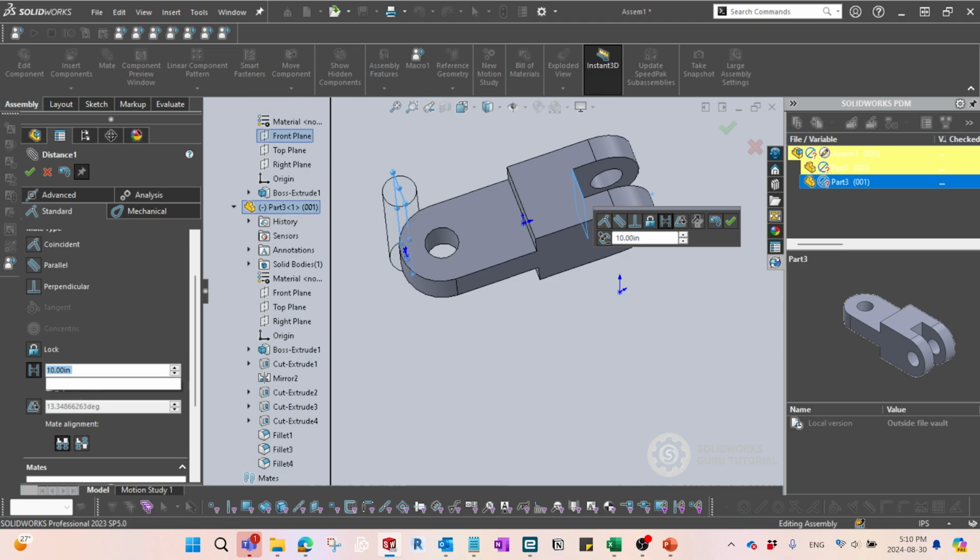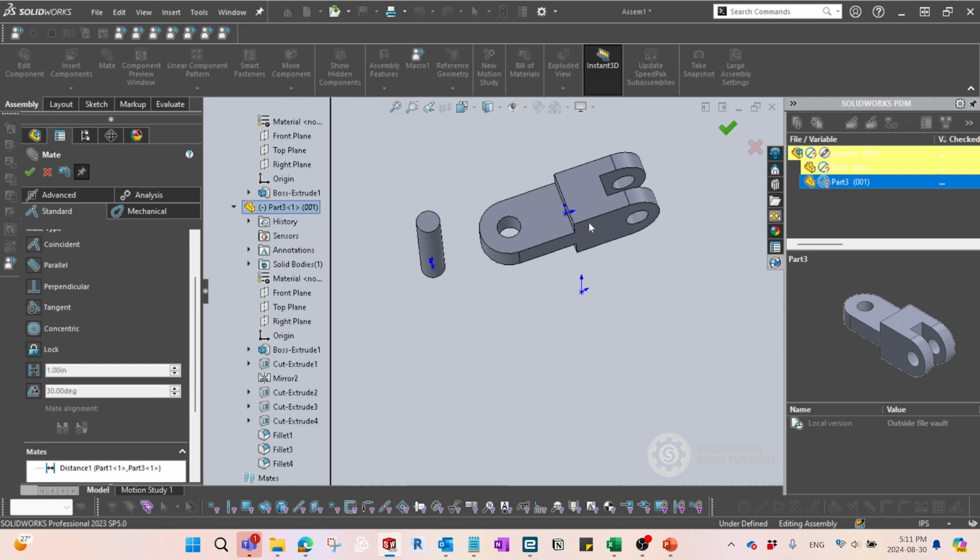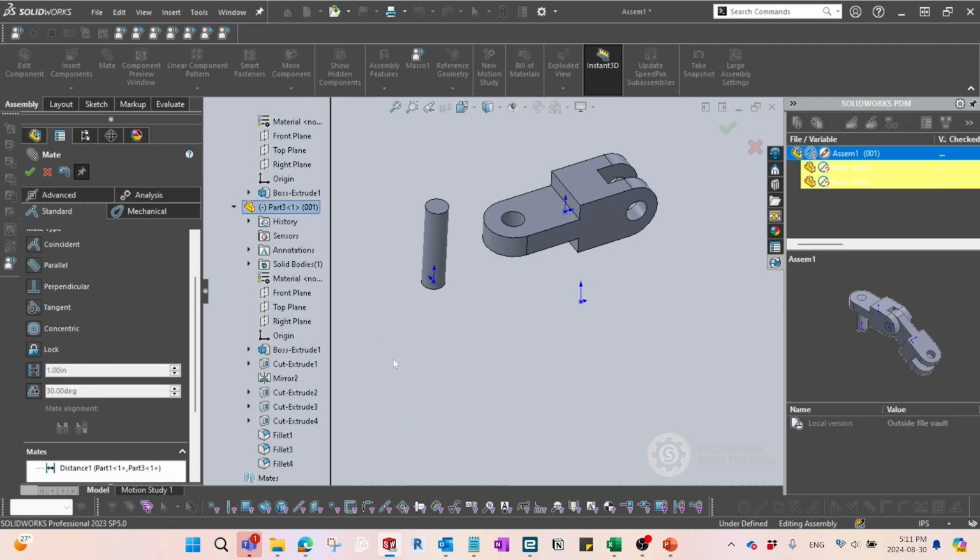But if you apply 15 inches, you will see it's going to be a little bit farther away than the 10 inches, something like this. That's the way you can apply the distance. And the angle is also pretty much the same.